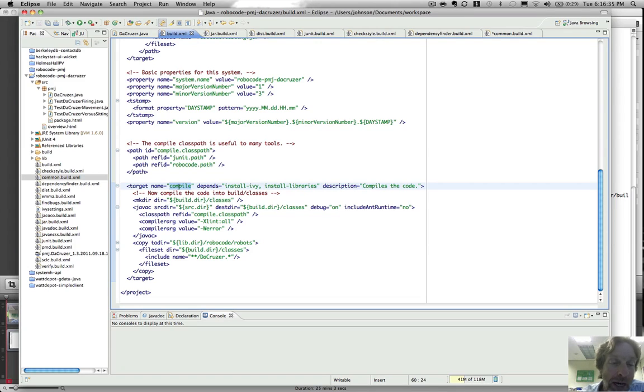Anyway, we get to our compile target now. It depends upon two other targets. We went through that previously. We have a little description attribute which specifies what it's doing. Let's see what compile actually does. We're going to make a directory called build.dir/classes. If the directory already exists, no problem, we don't fail or anything, we just don't make it.